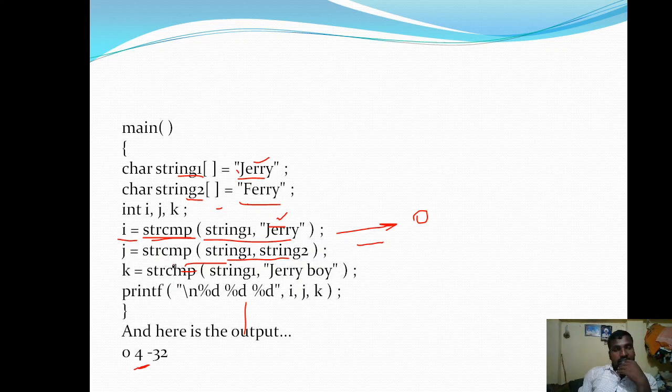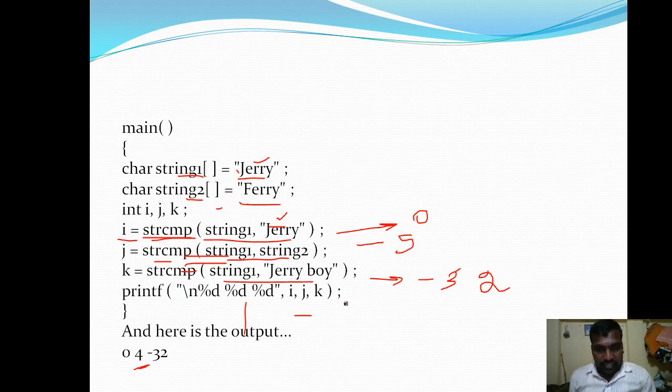And the string comparison function with two strings: here string1 is compared with string2, and there is a difference. The difference between these is 5, so 5 is the difference. If you compare the strings with the help of this given string, then it is going to display some negative value. So it returns the negative value.